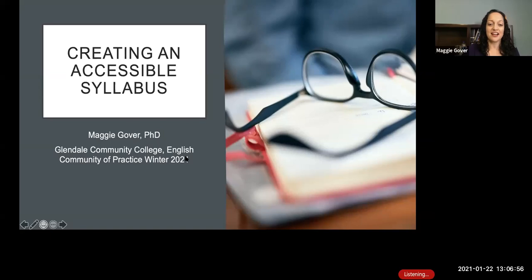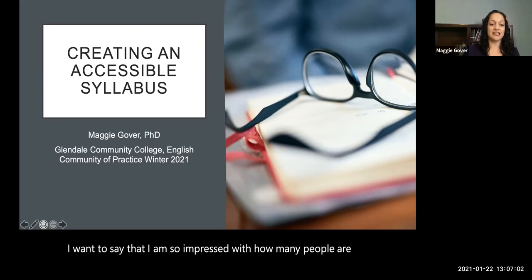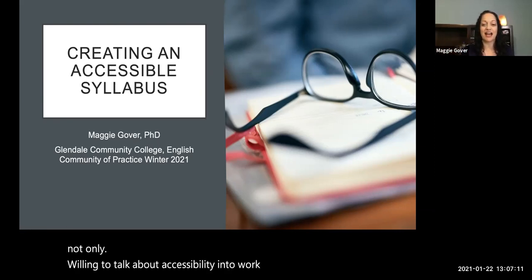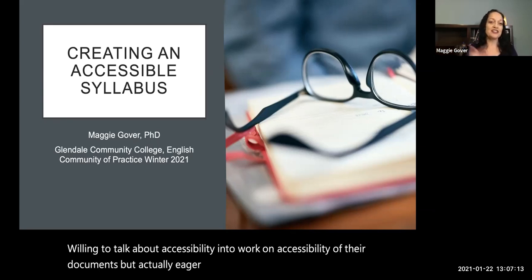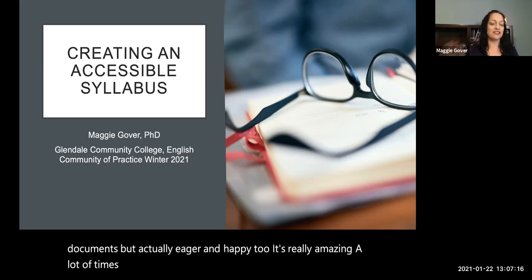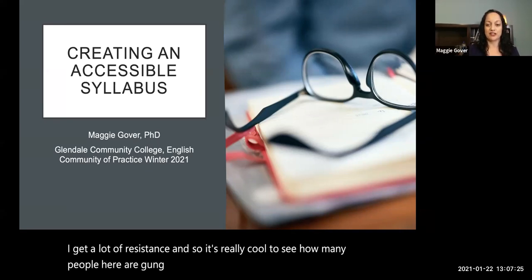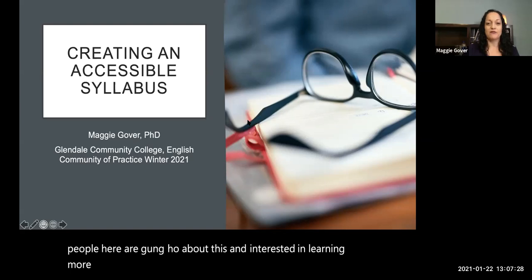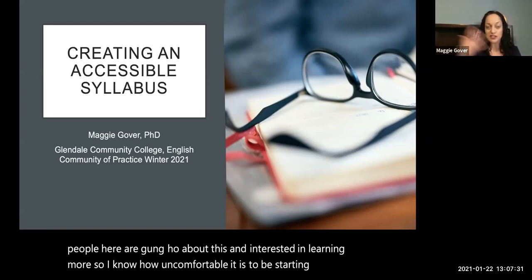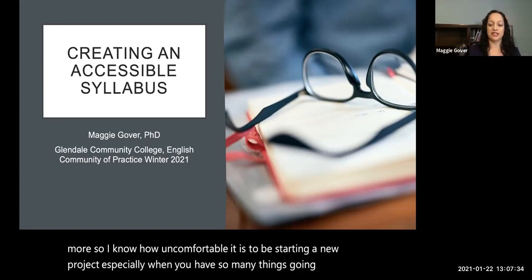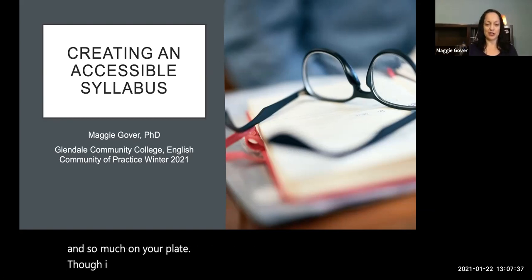And I want to say that I am so impressed with how many people are not only willing to talk about accessibility and to work on accessibility of their documents, but actually eager to and happy to. It's really amazing. A lot of times when I've done this kind of work with faculty, I get a lot of resistance, and so it's really cool to see how many people here are gung-ho about this and interested in learning more. So I know how uncomfortable it is to be starting a new project, especially when you have so many things going on and so much on your plate. So I appreciate your willingness and your eagerness.